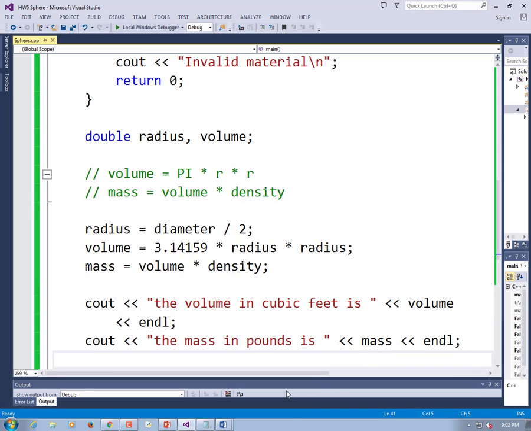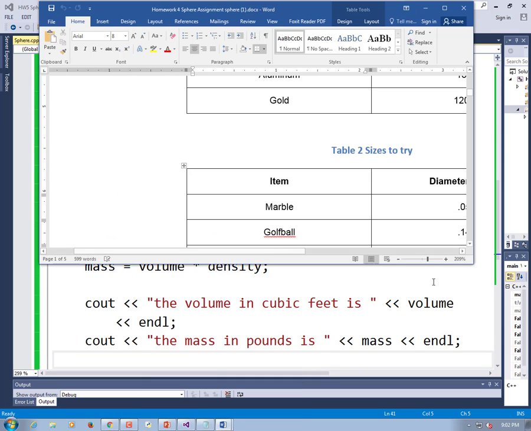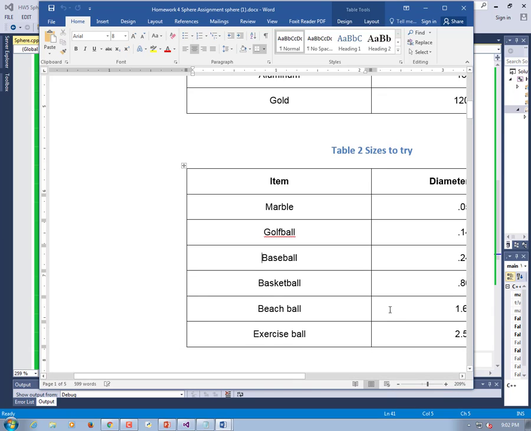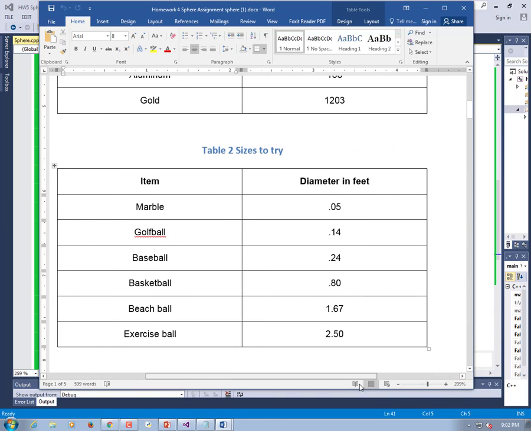All right, so the last thing we're going to do to this program before we call it done is, in this document here, it lists different sizes. A marble has a diameter of 0.05 feet. A golf ball has 0.14 feet. A baseball has that, and so on. So we're going to make another menu. This is kind of dumb. That lists all of those sizes. I guess we could even put one in that was other, and then if they chose other, they could type it in directly. But let's just run with it.